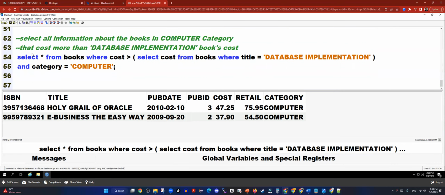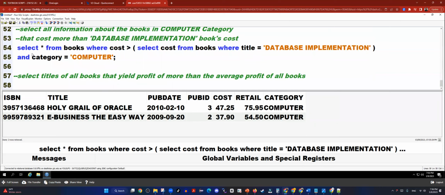Okay, let me give you another query. See if you can crack this one. Select titles of all books that yield profit of more than the average profit of all books. Let me clear the previous participants.